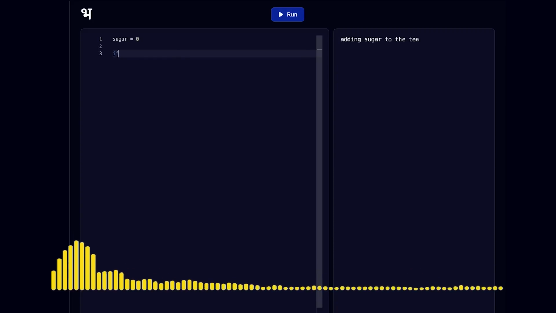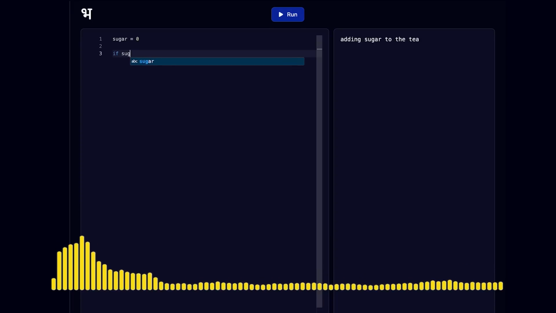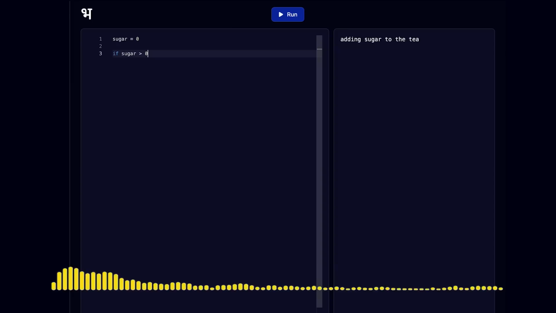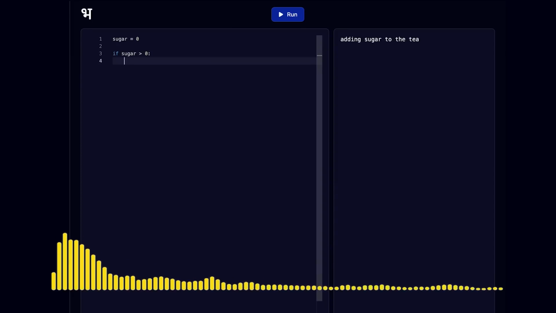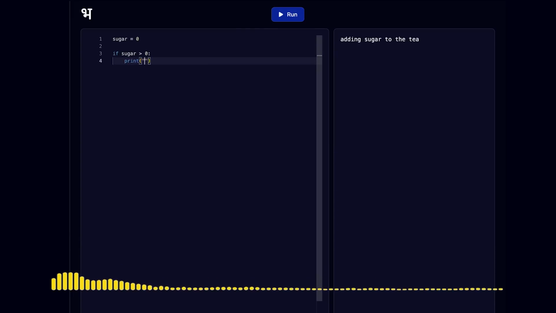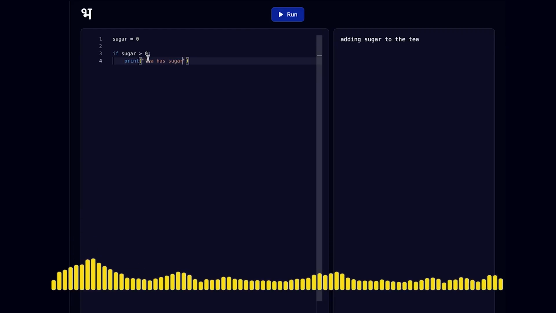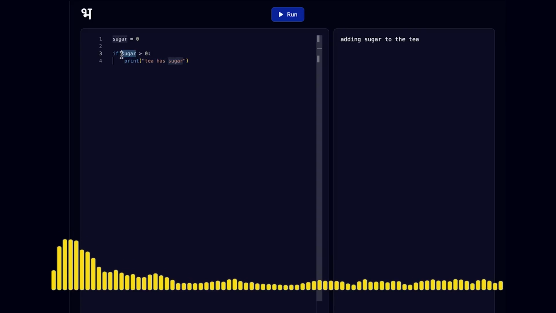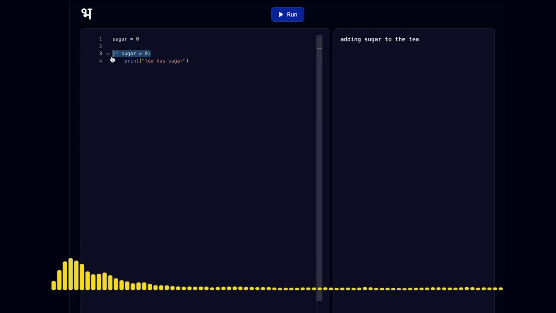So let's first write the word if, then we can write if sugar is more than 0 and then we write our colon. Then when we press enter, the indentation automatically happens. The code editor automatically creates that tab for us. And then we just print that the tea already has sugar. Now our first condition here checks to see if the number that we store inside sugar is greater than 0. If that number is more than 0, this is basically the same as checking if the tea has sugar at all. If this condition is true, the terminal will show us that the tea already has sugar.